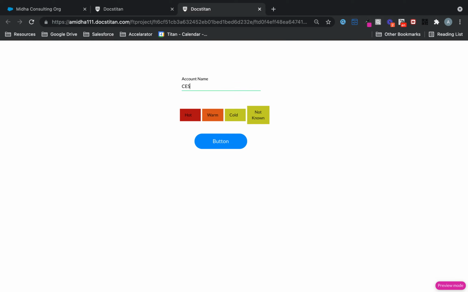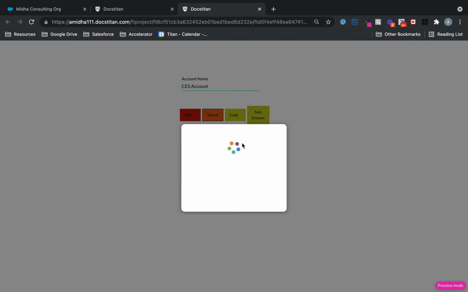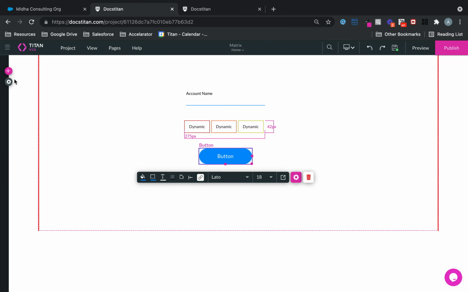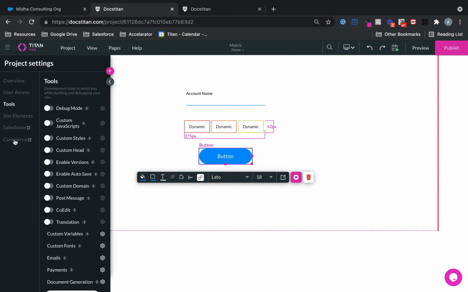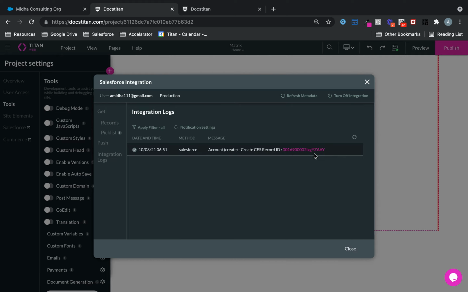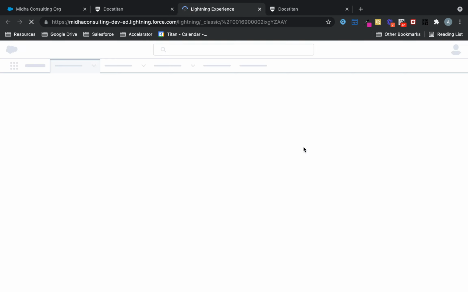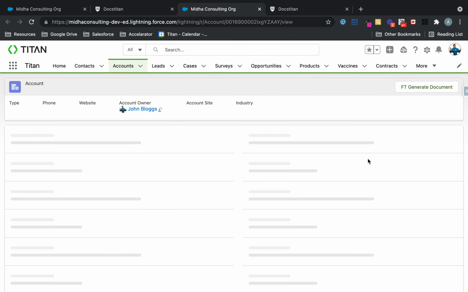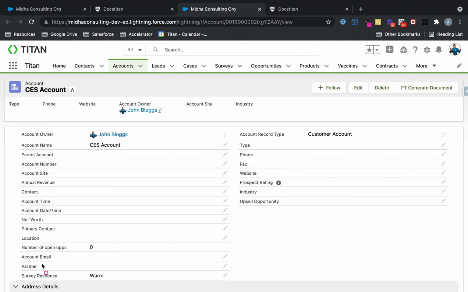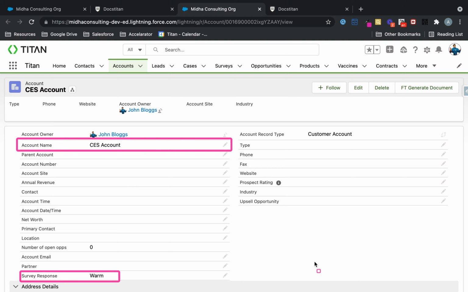I'm going to say CES account, and I'm going to push the value warm. I'll click submit. It's going to push the data to Salesforce. Let's go and check via integration logs. My account has been created. A few things to be aware of here: as you can see, my value has been pushed here, which is the survey response warm, and then this was the account name. So that's it. That's all there is to this video.